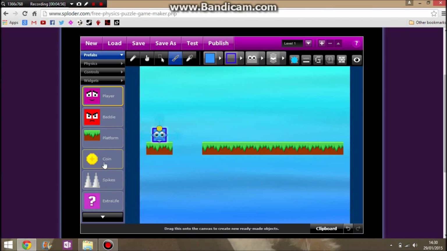So as you can see here, we've got options of the coin. Drag and drop the coin, and here we've just made our first coin. So let's put this here and test it again.